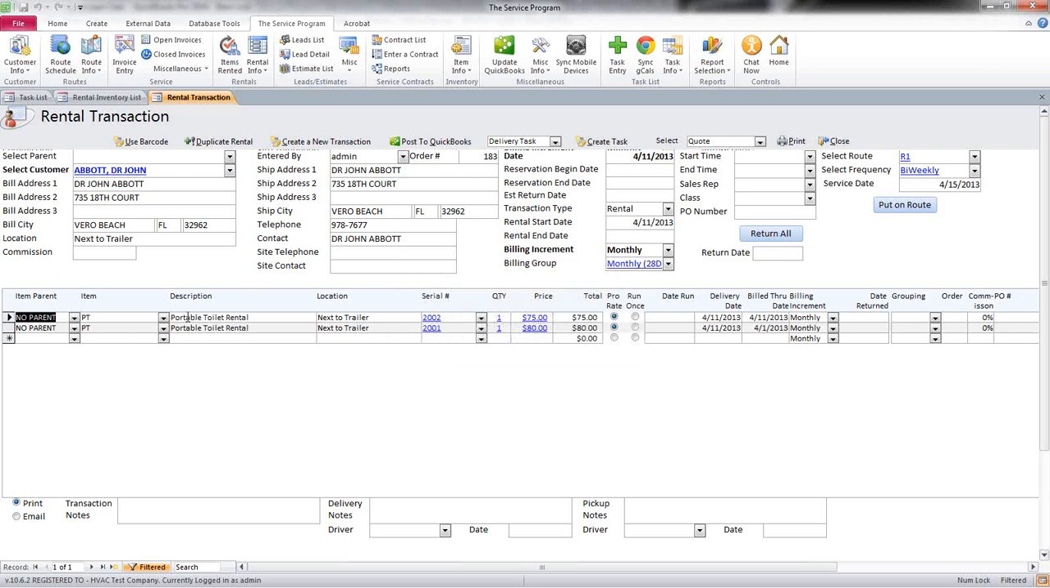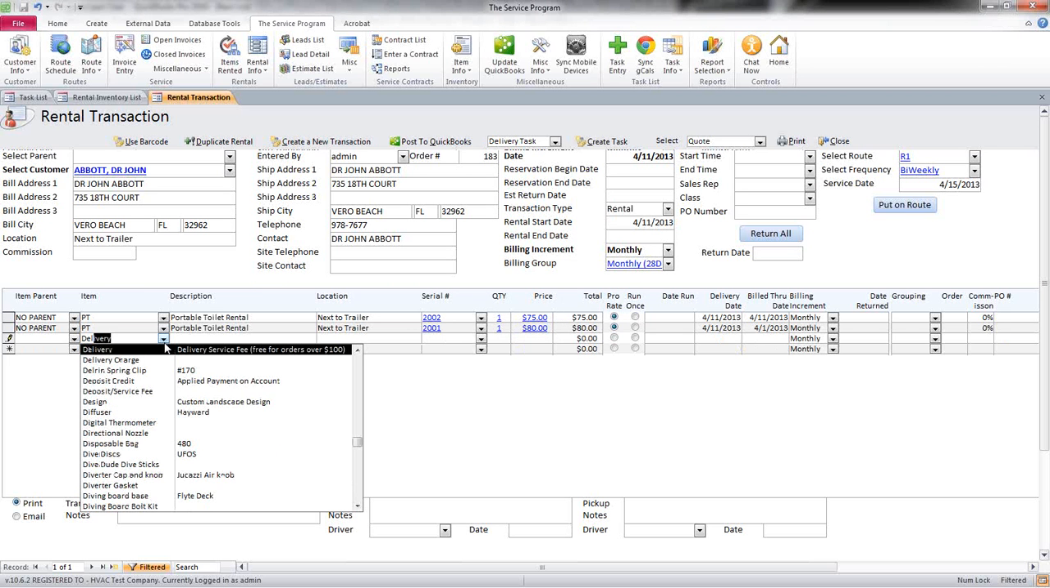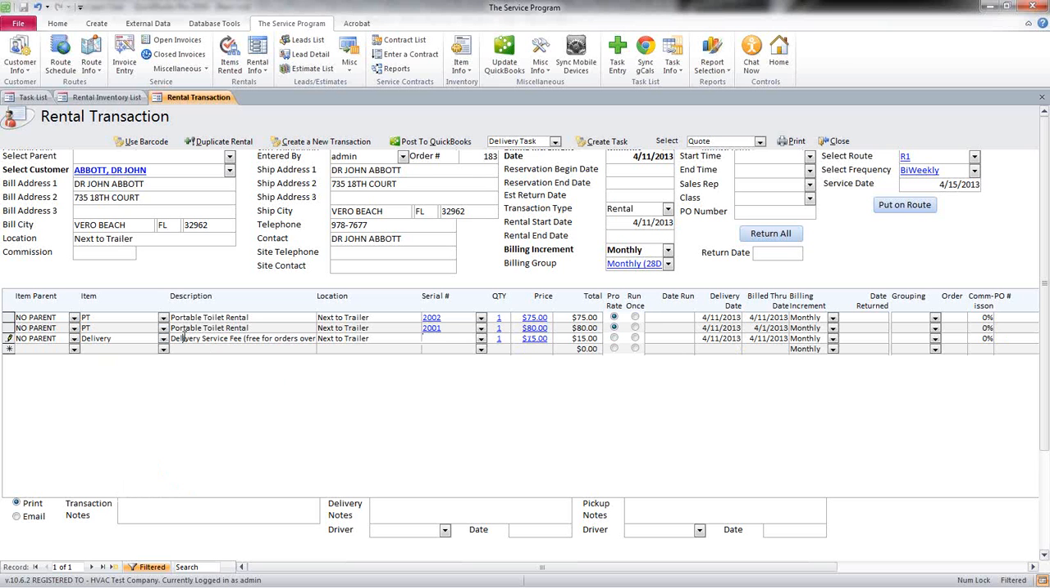Now that just brings up a good point of anything you need to charge for. If you charge a pickup fee or a delivery fee, so I could have a delivery service fee, I want that only to run once. What that tells the program is when you run your first billing, it's going to be included, and then it puts in the date that it was included on the billing. Then any further billings, this item is excluded. It does not get pulled into that batch. So your delivery and pickup could be a one-time charge.